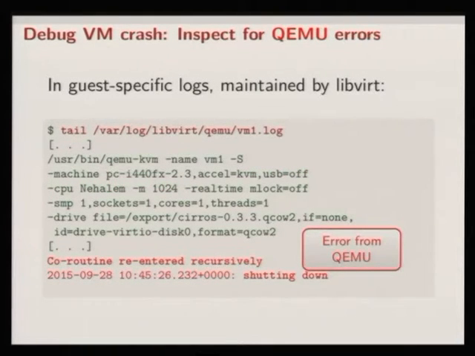As I mentioned a few minutes ago, the virtual machine specific, or the Nova instance specific, log is located in the /var/log/libvirt/qemu directory. There you could see a cryptic message that says coroutine re-entered recursively. Again, that really doesn't say much either. And then the guest is shutting down, you could see. So let's see how much further we can drill down.